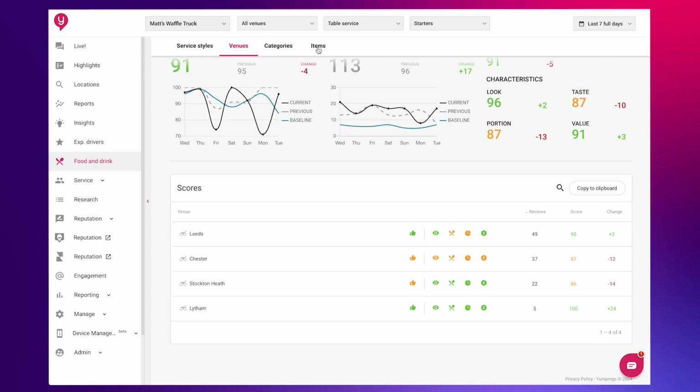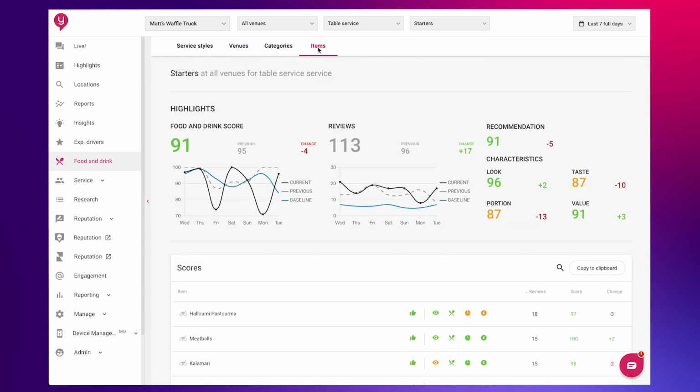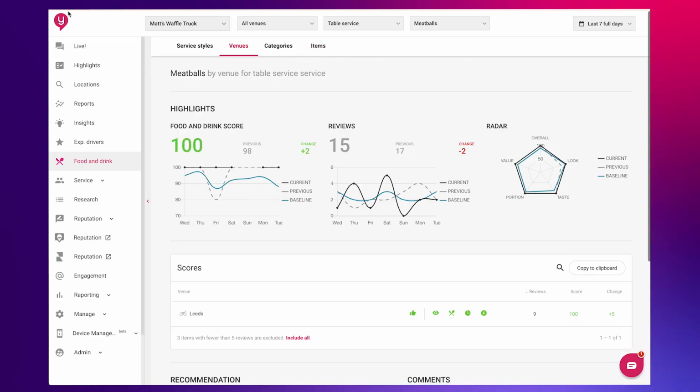If you click on the Items tab, you get a comprehensive breakdown of items on the menu, including their look, taste, portion, value, overall score, and how much these metrics have changed. This feature is particularly useful on a weekly basis for tracking significant changes in food scores.